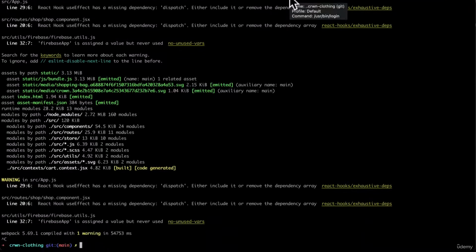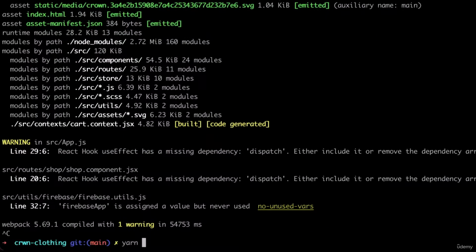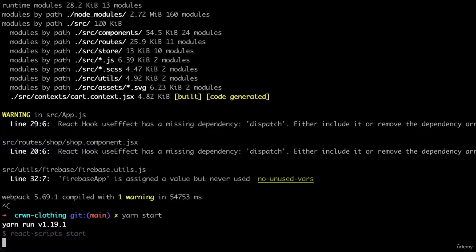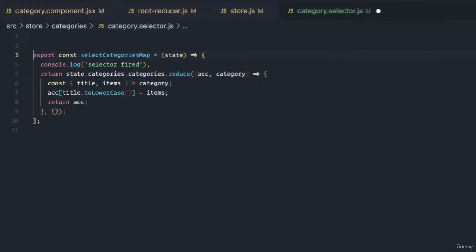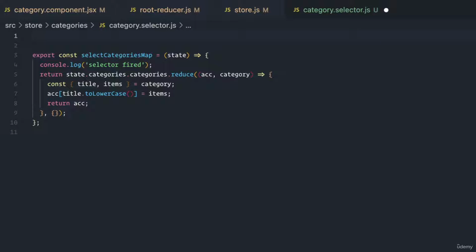This is most likely the most common time when you want to restart your development server, when you know you have new libraries. So I'm just going to rerun yarn start here, and then I'm going to go back to my application, and I'm going to explain to you how Reselect works.